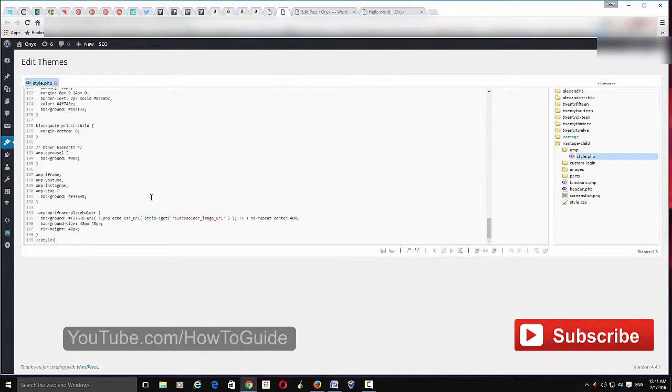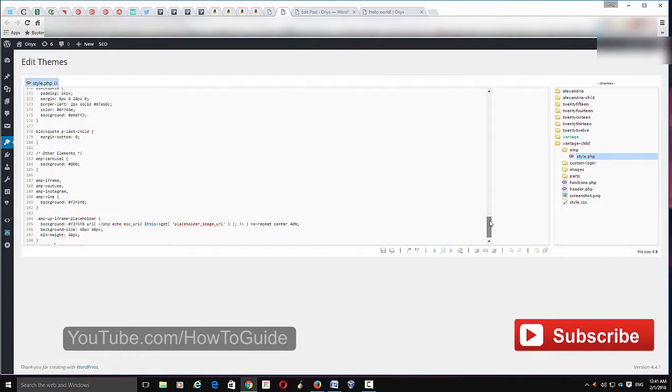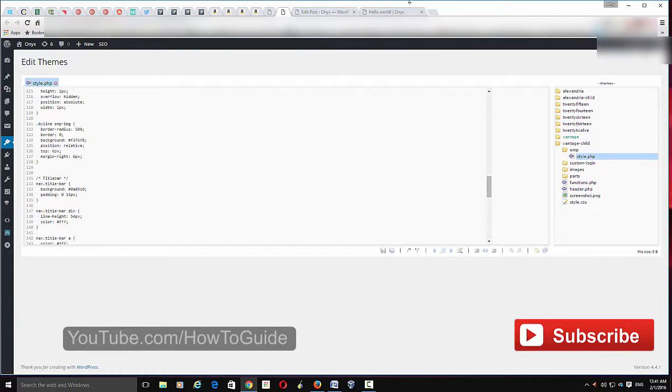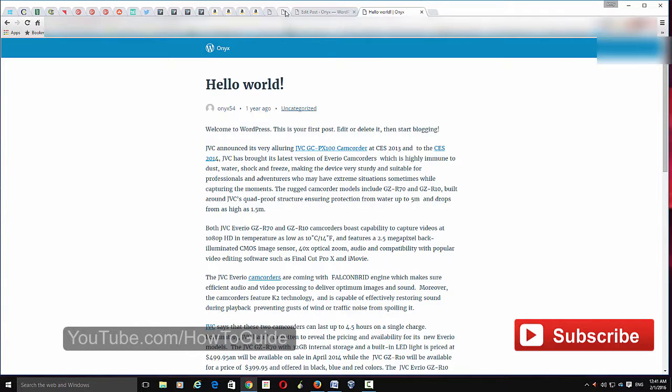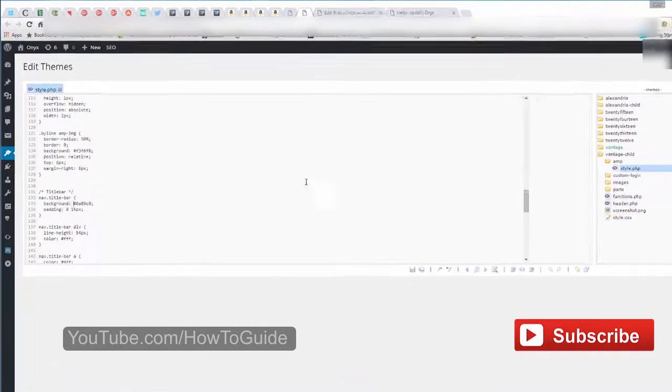Now you can make any changes to this style.php within the child theme, and any changes you make here will be reflected on the AMP page the plugin creates. For example, I'll show you. I'll change the background of this header. I'm editing the style.php file within my child theme, and I'm going to change the nav bar.